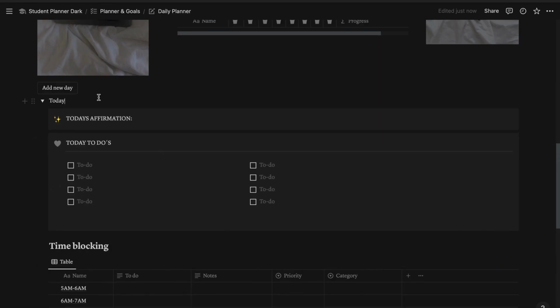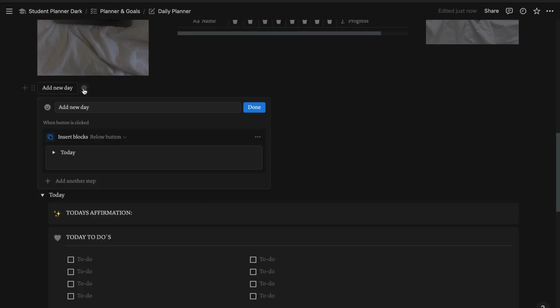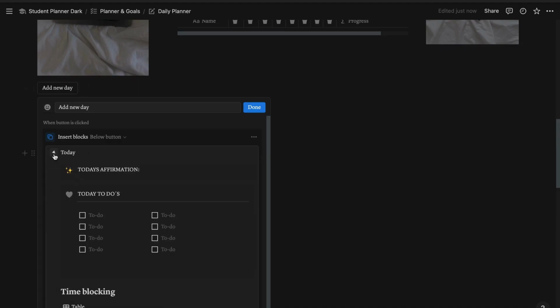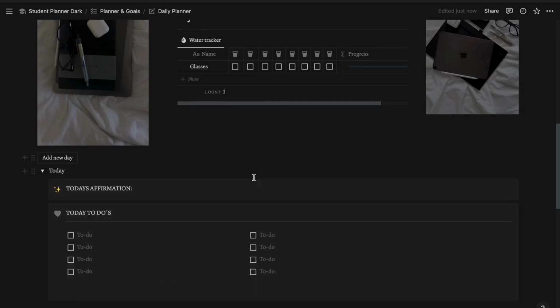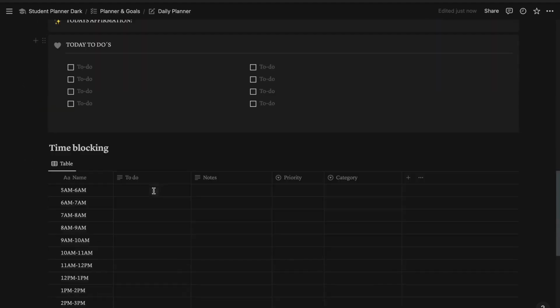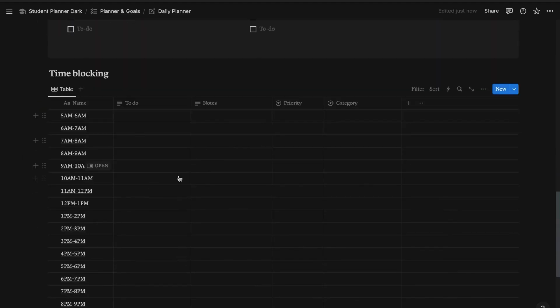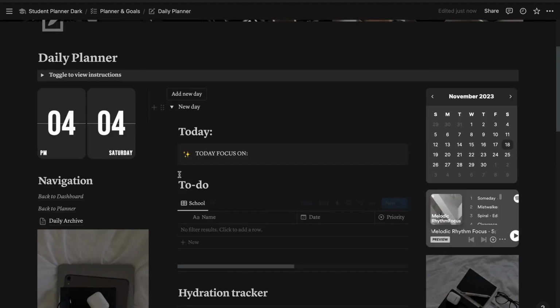And then again, if you want to change anything in this template, you can just go into the button, click into this button right here, and change anything you like and just press done. And then the next time you press the button, it will have the changes that you made. And so yeah, that is how the daily planner works.